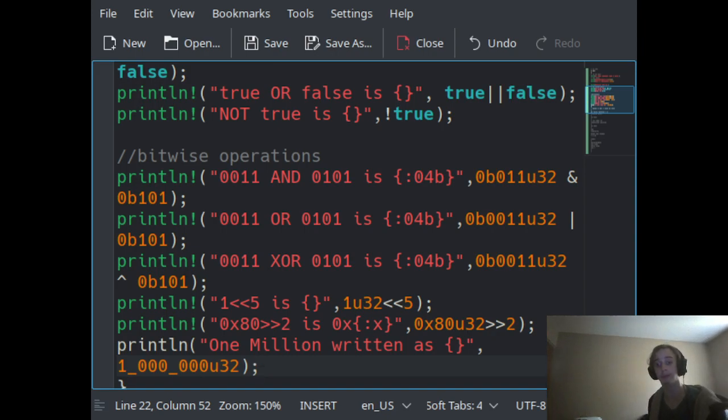Okay. That is the end of the file, officially. So let's try and build it, see if we have any errors. So again, you use rustc, and then the file name with the file extension.